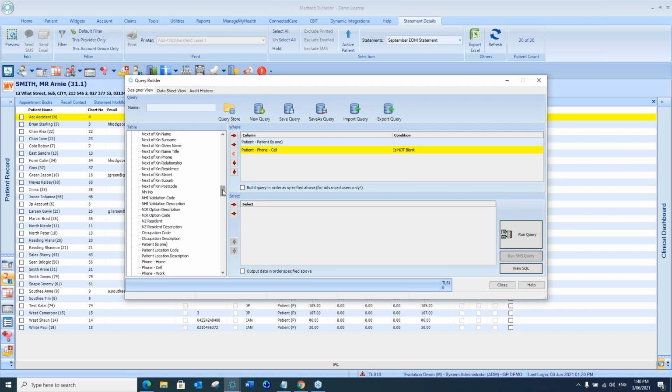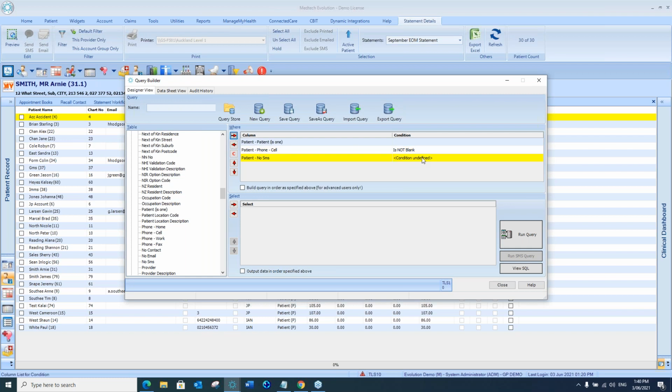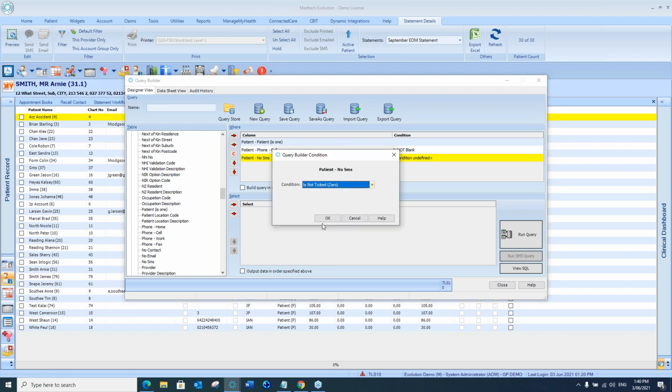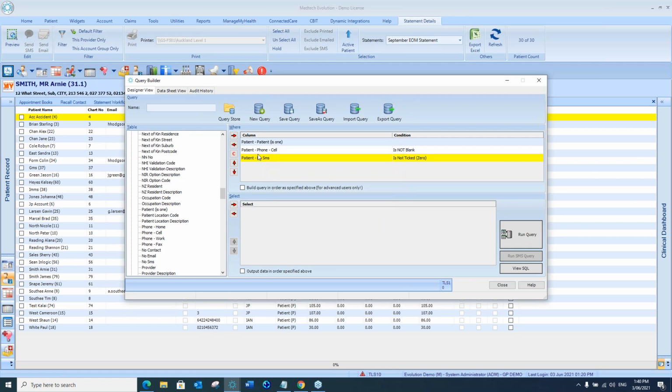And the other one that's very handy to have in here is no SMS. This option here, because then you're not going to include patients who have ticked that they do not wish to have a text message sent to them. So no SMS is not ticked, and that will ensure that your query doesn't go out to patients who don't want to receive text messages.